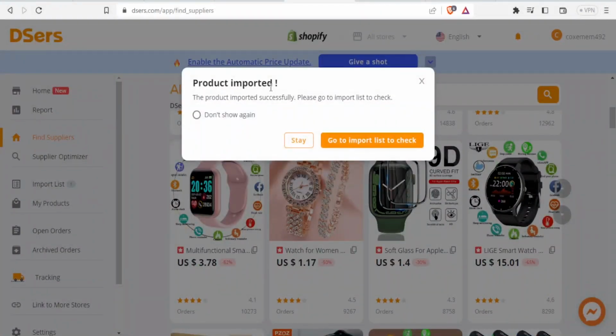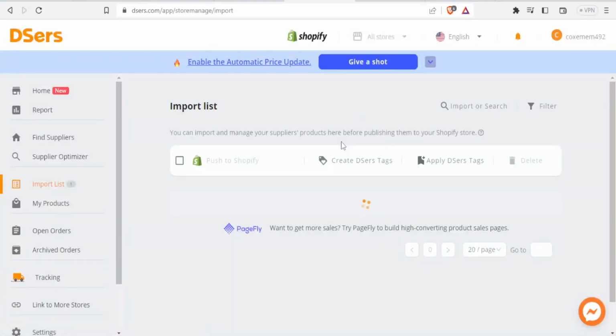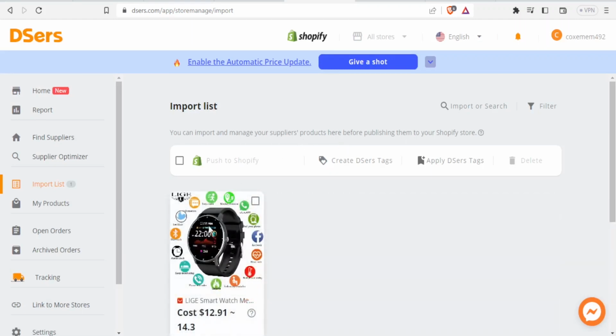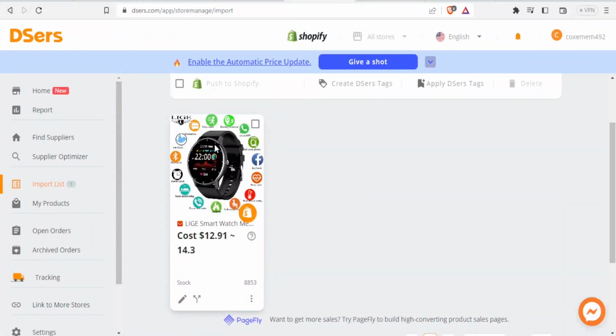The product has been imported. The product imported successfully. Please go to import list to check. So I'll click on go to import list for me to just check that. So, and here it is. You notice now our product is already added. That's our product already added there. So now once I get here, you see our product is here.